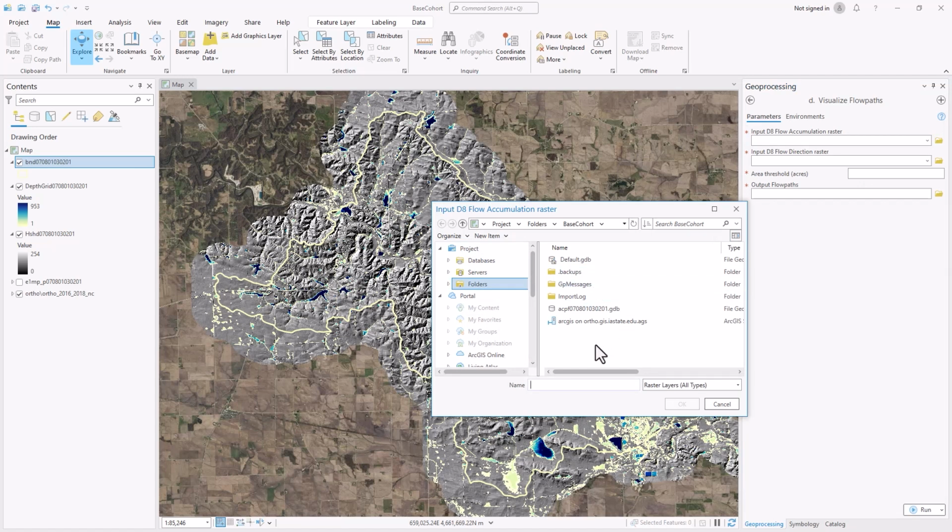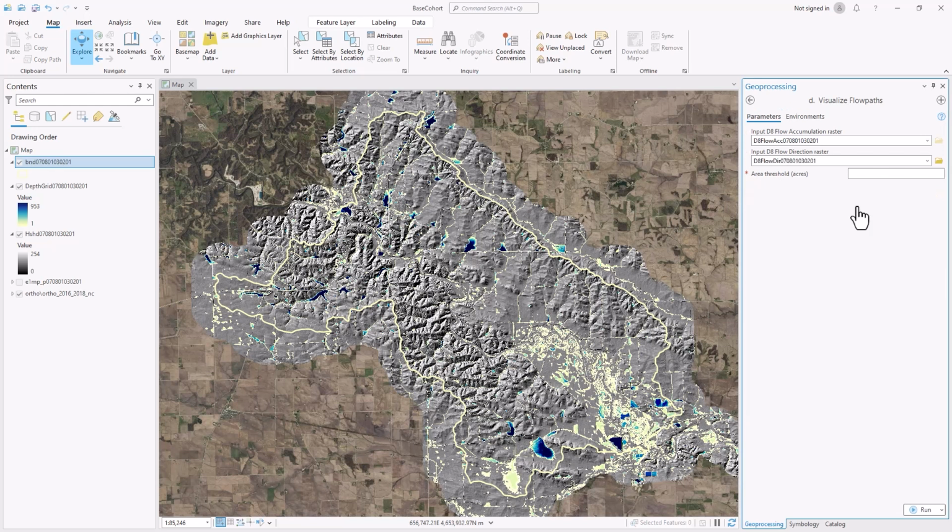In the selection window that appears, click on Folders in the left panel of the window. Double-click on ACPF Data, and then double-click on our geodatabase, and then single-click on our D8 flow accumulation raster. We'll then click OK at the bottom of this window. The flow accumulation populates within our first input, and also our flow direction is populated because it's able to recognize that it is from the same geodatabase.